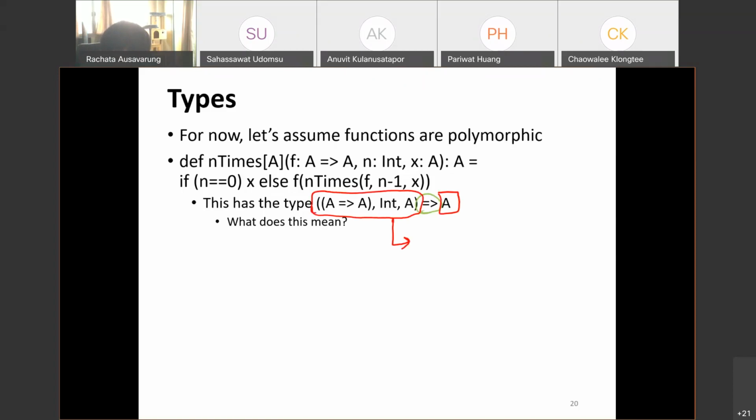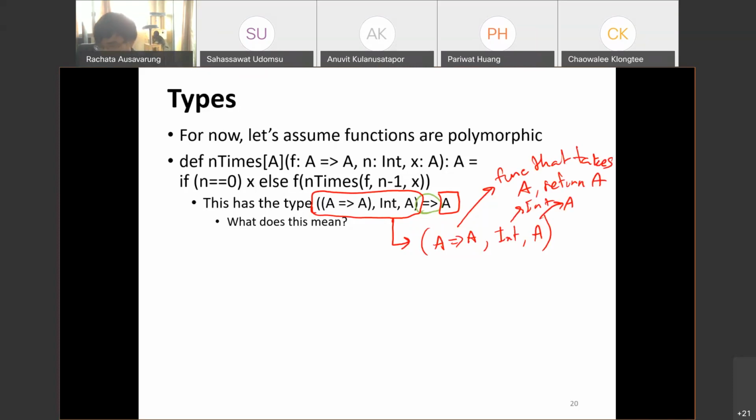This has a type of, it takes a function that returns A, it takes in an integer and it takes in A, right? That's the left side. It is a function that takes A and then returns A. This is an int and this is A. So our function n times, actually the type of n times is a function, right? That has whatever type this is, a function that takes in A, returns A, and takes in int, takes in A. All these combine to return A.